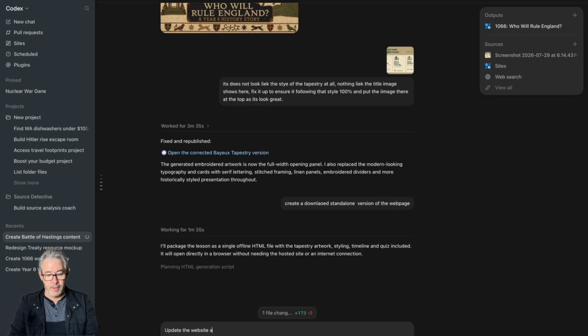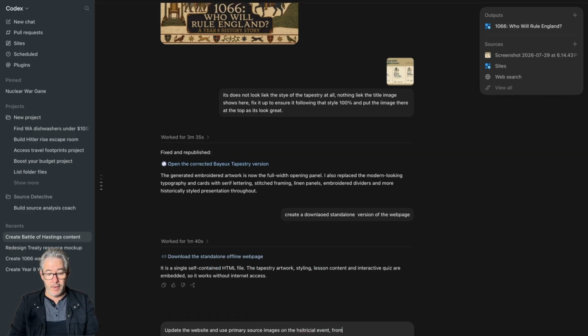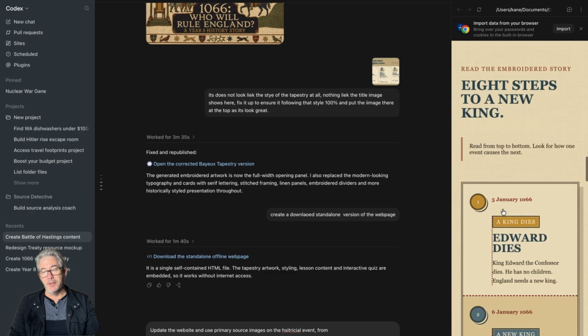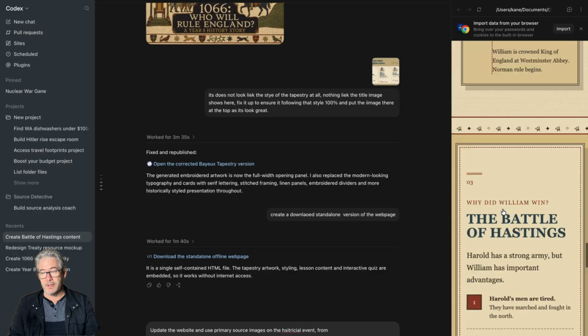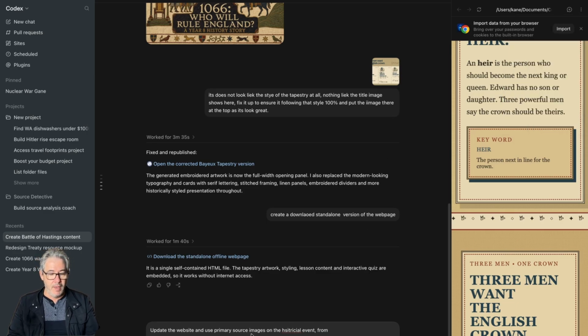update the website and use primary source images on the historical event. Okay, we've got a standalone file. I'll download that. And there it is there. It opens in the side window in Codex as a preview. But like I said, I should be able to download it again. So I won't do that at the moment. But update the website, use primary source images, historical event from the Bayeux Tapestry and other sources close to 1066.